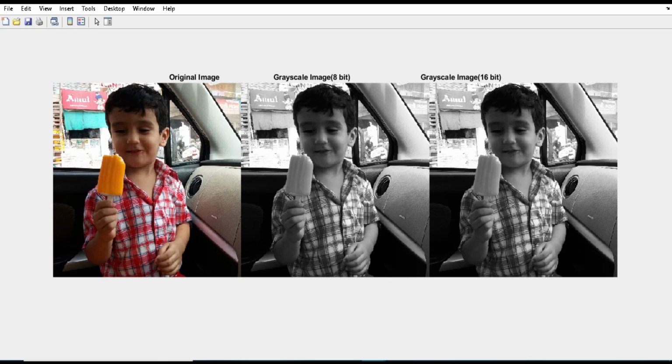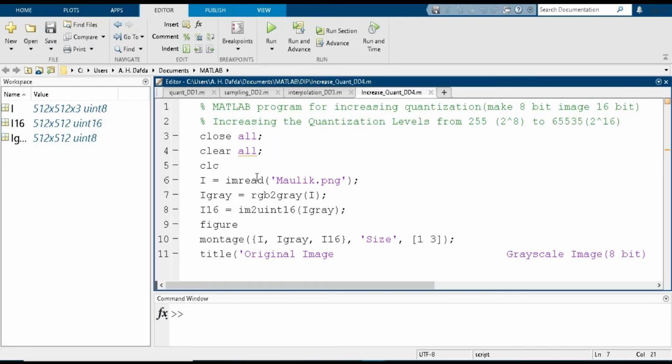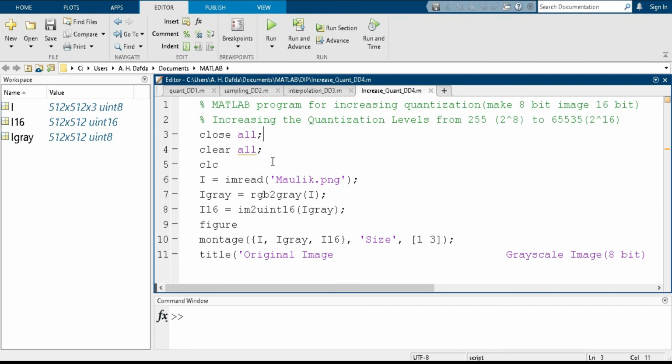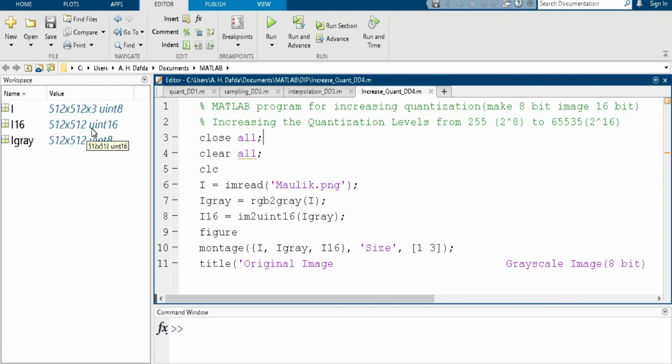You can see that im is our original image, which is a 512 cross 512 image into 3, that is RGB, because it is a color image. Then Igray is our 512 cross 512 grayscale image, which is converted to grayscale, and it is an 8-bit image. You can see here uint8. And I16 is the image that we have converted to 16 bits, so it is 512 cross 512 uint16, that is a 16-bit image. Let us see the grayscale values of both the images, Igray and I16. Both the images are 512 cross 512 pixels.